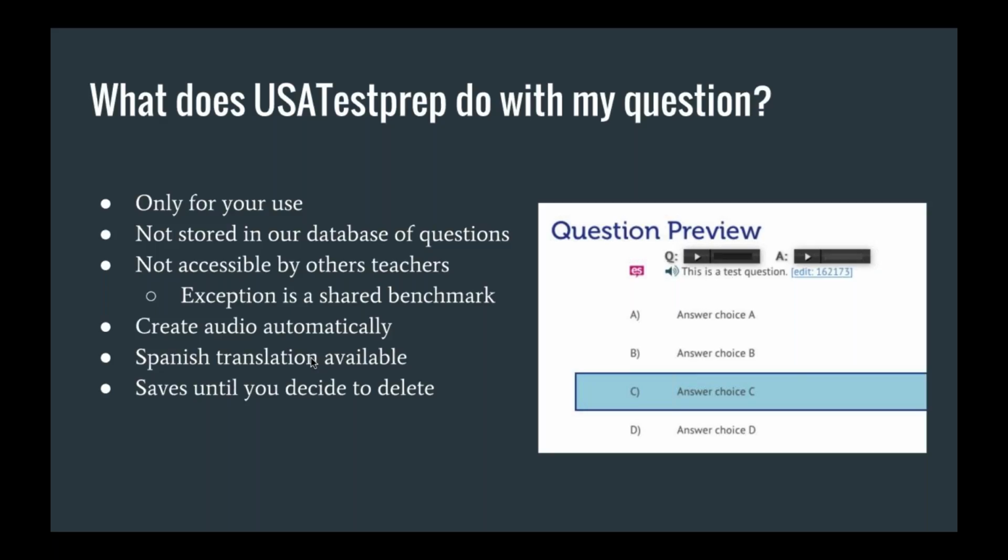And then your questions are saved until you decide to delete them. So we do not go through and delete questions based on how long they've been created. They just stay in your account, and then you can decide when you no longer need them. So that's the basic information about favorite questions or questions of your own.